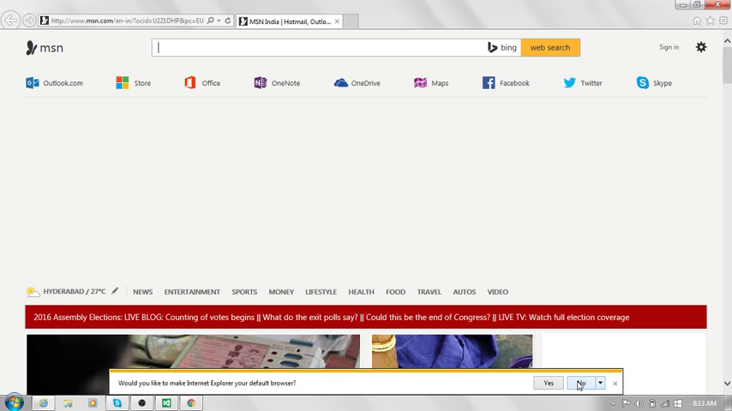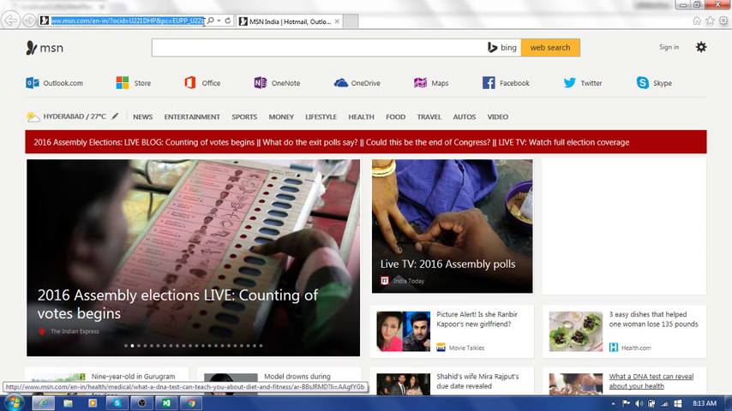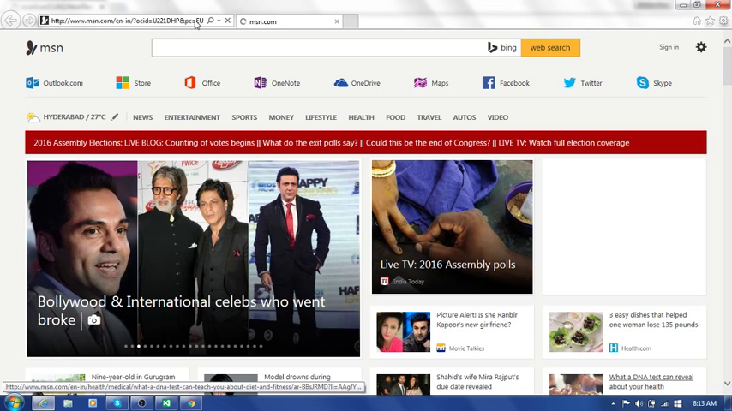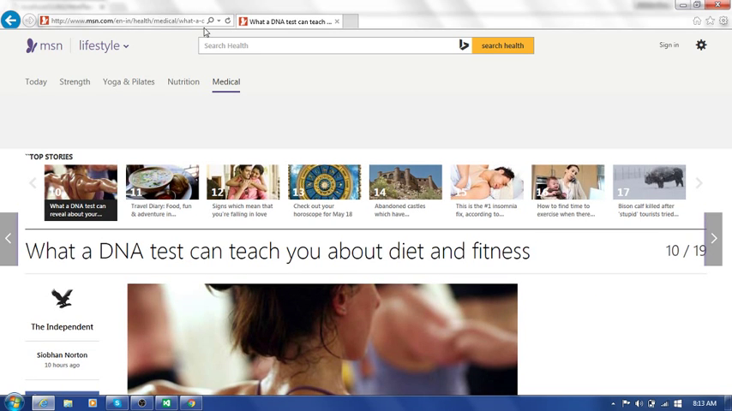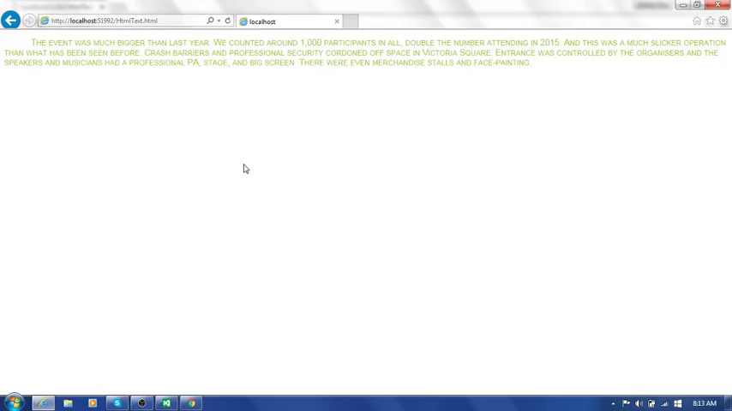I don't want to make this a default browser. Now in the address bar I type the link, and after that I press the enter key. Now how does this look? Even here everything is getting converted to uppercase. What's the reason? Let me see.